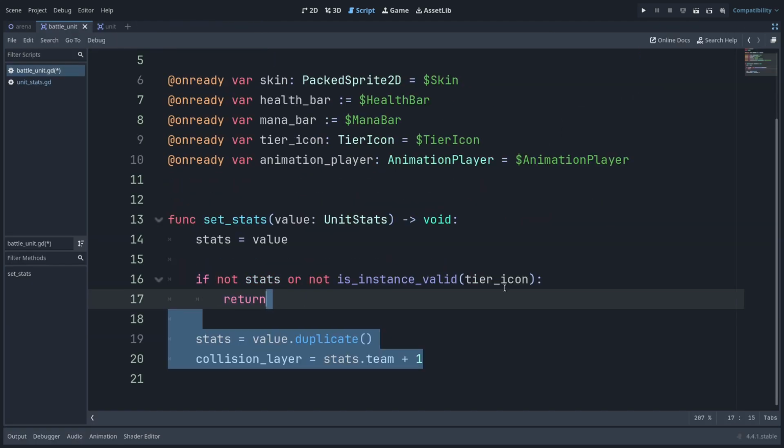But if we are ready, what we do is we create a duplicate of the UnitStats resource, to make sure that we don't change anything in the original one, like the max HP or anything like that. Then we set the collision layer based on the team that is assigned to it. This is not strictly needed for now. This is needed much later down the line, when we do hitboxes and hurtboxes and damage management for the battle.